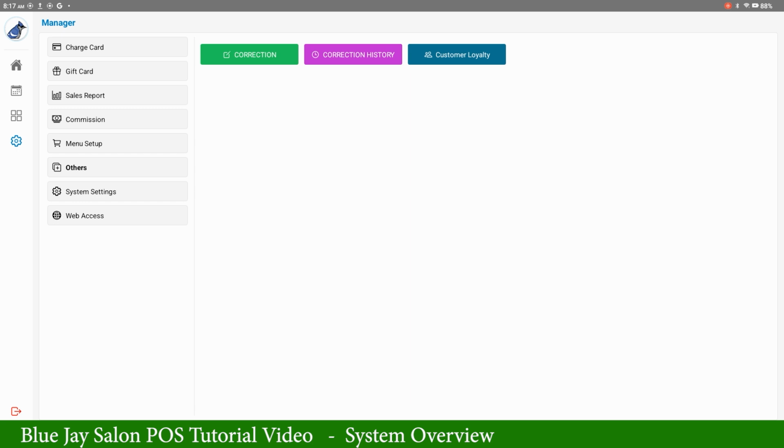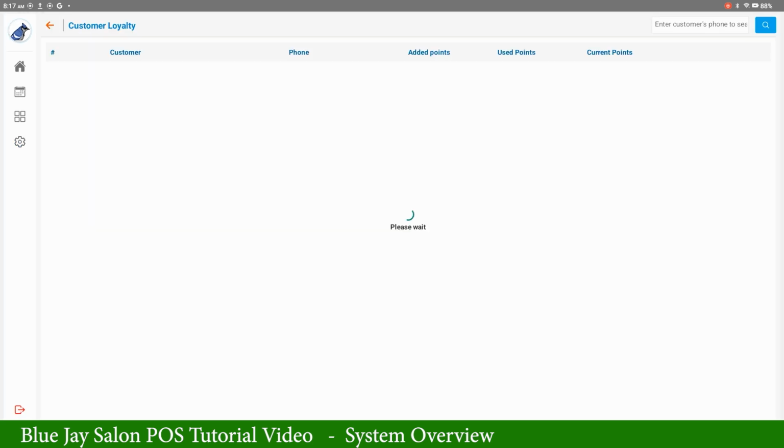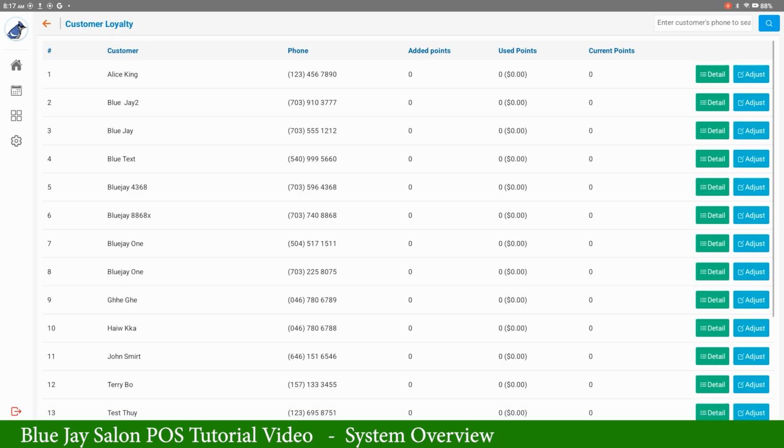Customer loyalty. You come here, you can see all your customers and how many points they have. If you want to use a customer reward program, the system will record how much they pay and how many points they get based on your setup.